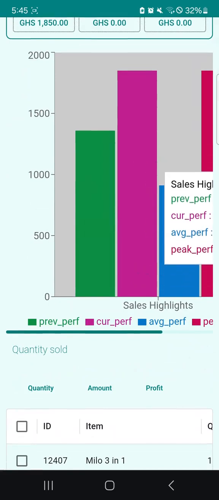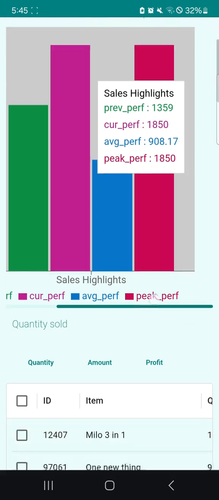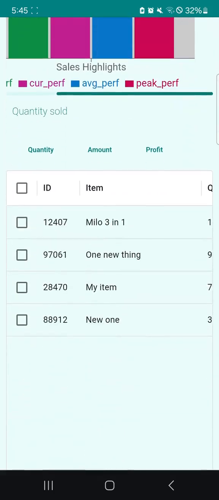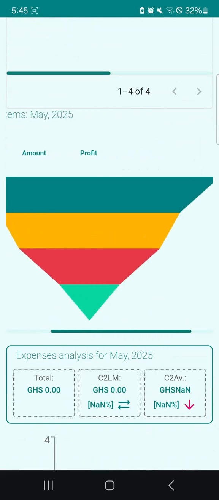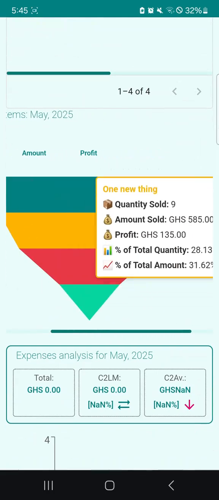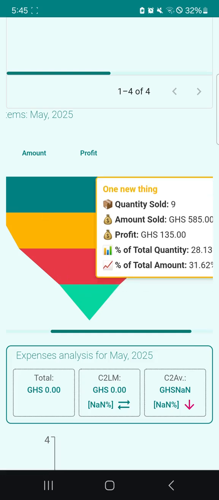Over here we can just click on it to see the analysis or the comparison, and then over here it ranks the items that were sold in this particular month based on their quantity, their amount, and then the profit you have made. Then over here it will rank the top 5. So once you click on it, it will give you a comprehensive analysis on everything that happened in the shop for that particular month.